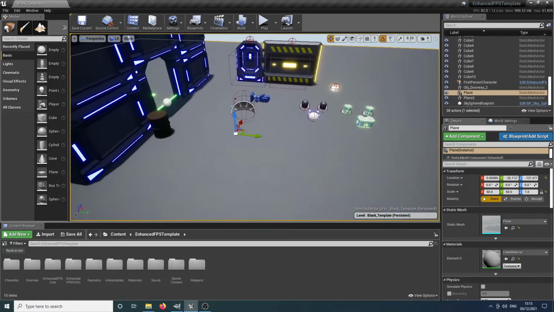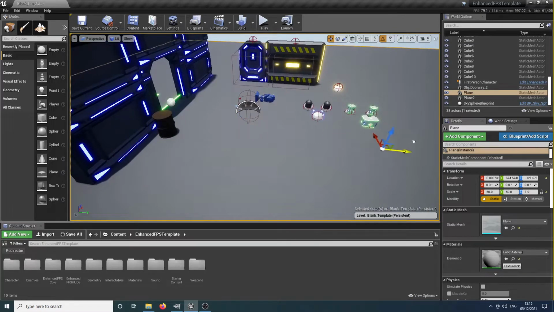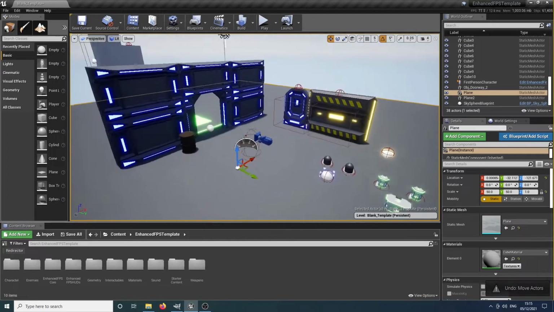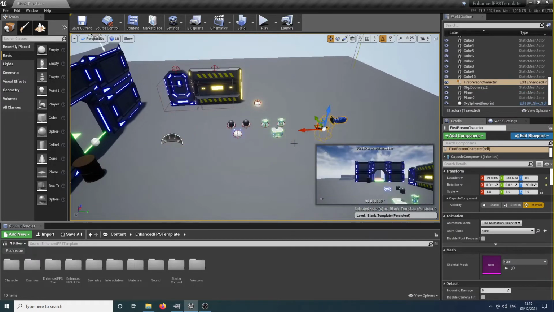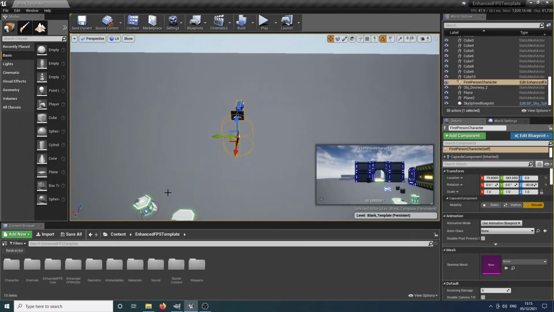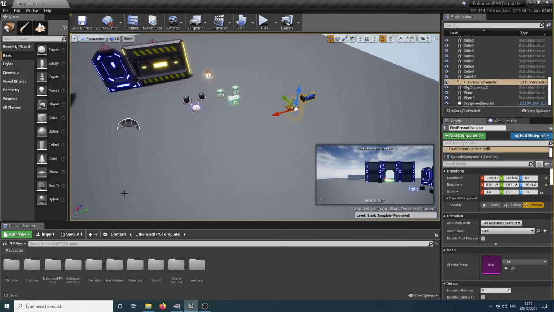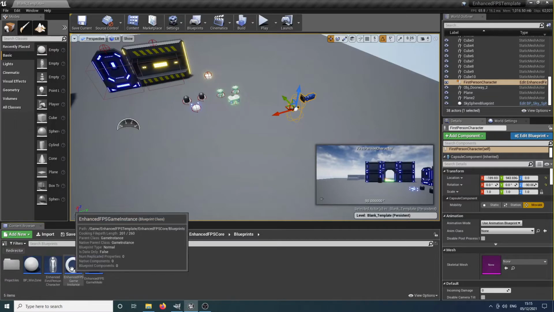So let's go over adding in the various weapon pickups to correspond with the weapon system that we have implemented into the game. There are a total of 8 weapon slots, and each weapon slot corresponds to a different weapon, which can all be set up inside the game instance. Let me show you that very quickly.